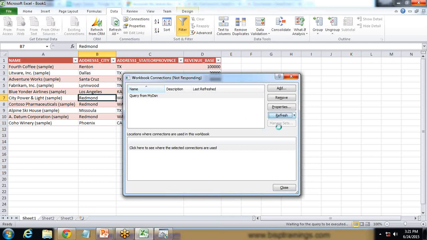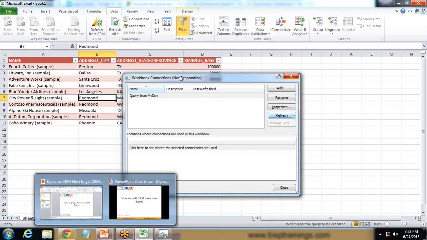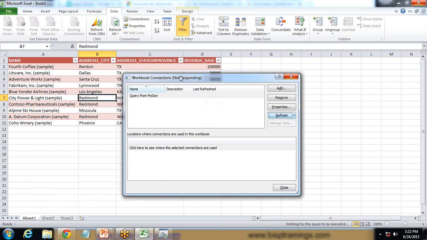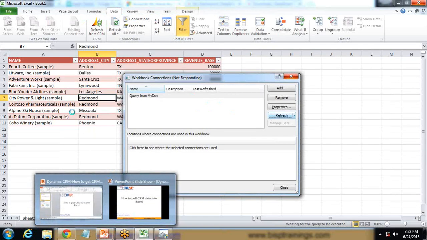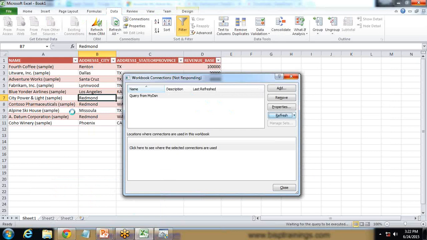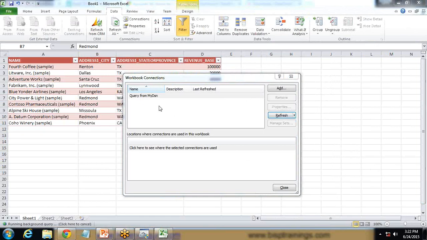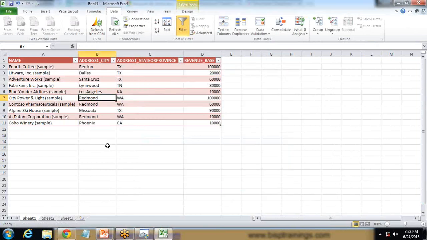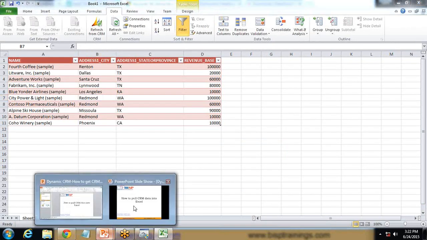It may take time to refresh, because it will execute the query and pull the data from Dynamic CRM, and then display the data here. So just wait. The data has been refreshed and no changes have been made. So I close it. This is how we can pull the data from Dynamic CRM into an Excel sheet.